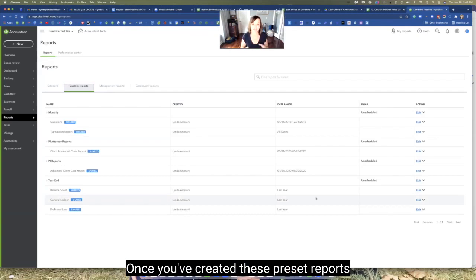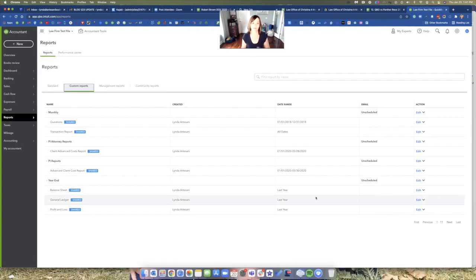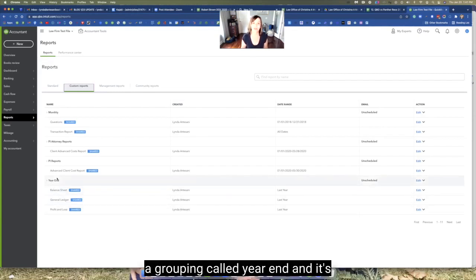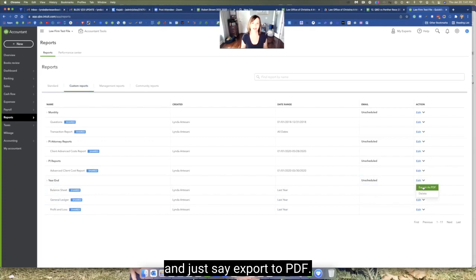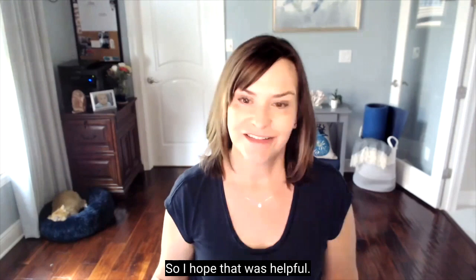Once you've created these preset reports that your tax professional is looking for, A, you won't have to ask them for what you want anymore. And B, you're going to have them right here under custom reports, and you just create a grouping called year end. And it's just one click, literally one click. Once you've gone through the data, you can just go right here and just say export to PDF. It puts them all together for the tax professional. It's that easy.